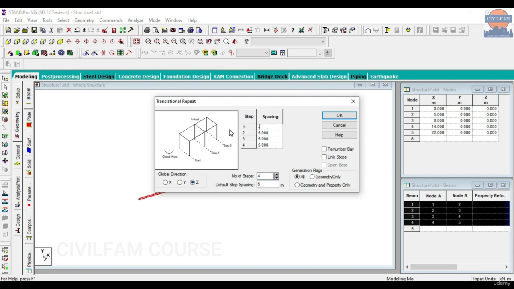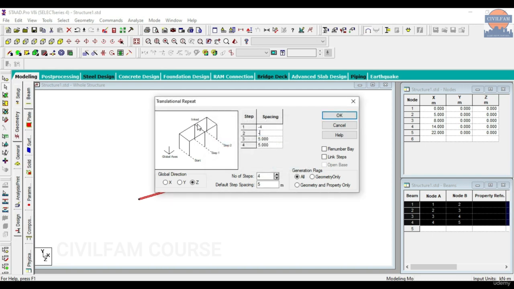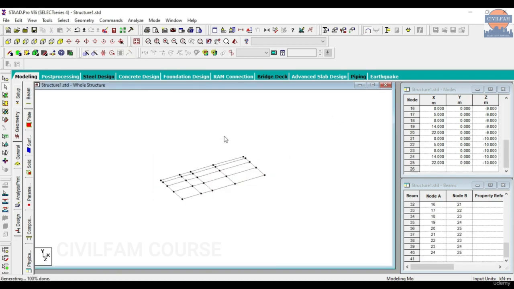The first one is at minus 4. No, the second one is at minus 3. Okay, then we have minus 2. All right, then we have minus 1. I'll do link steps and I'll do OK.